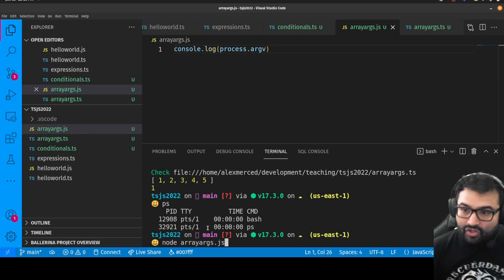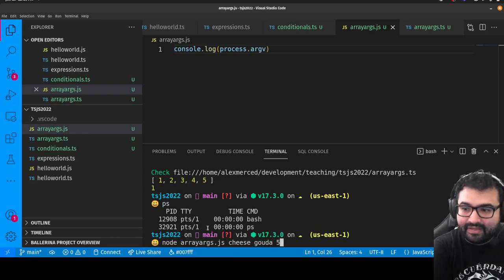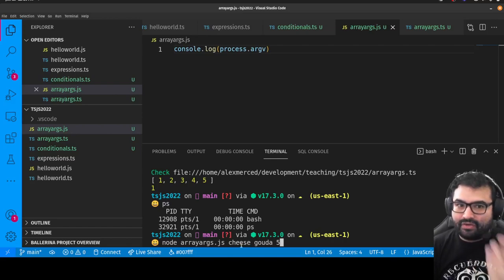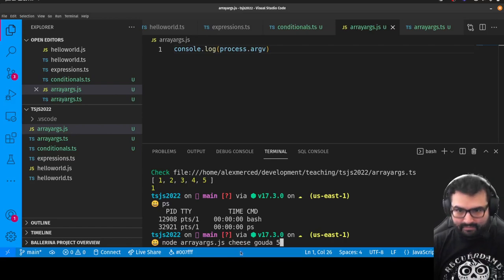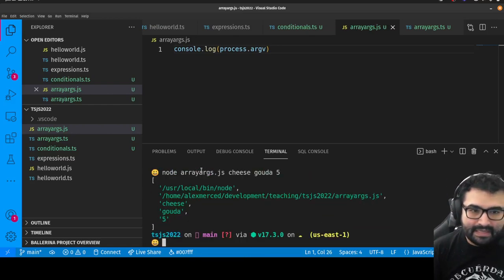Now an argument to our script, an argument to the process, will be anything we put after the command. So node array args.js. If I were to put something like cheese, Gouda, 5, literally anytime I hit space and put some text, that's something I'm giving my program so we can use it. So watch what happens when I run the program. See, it logs this argument vector.